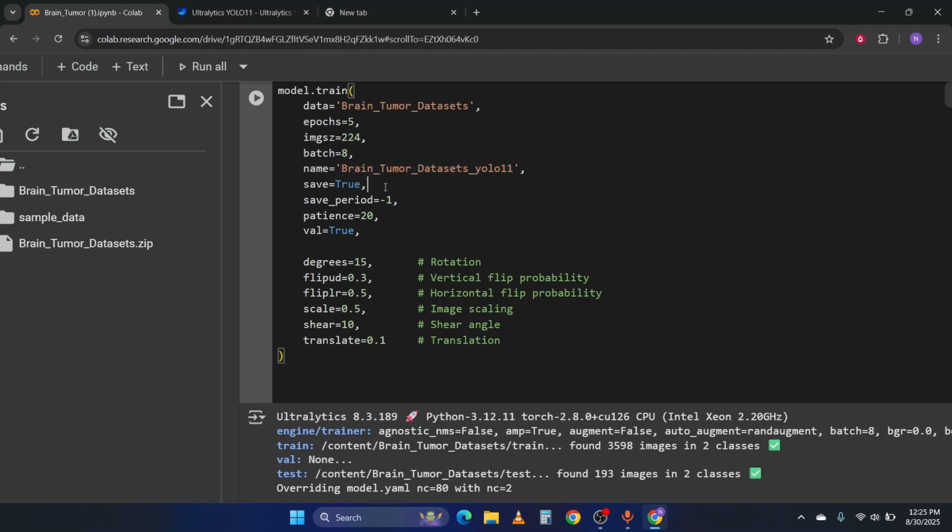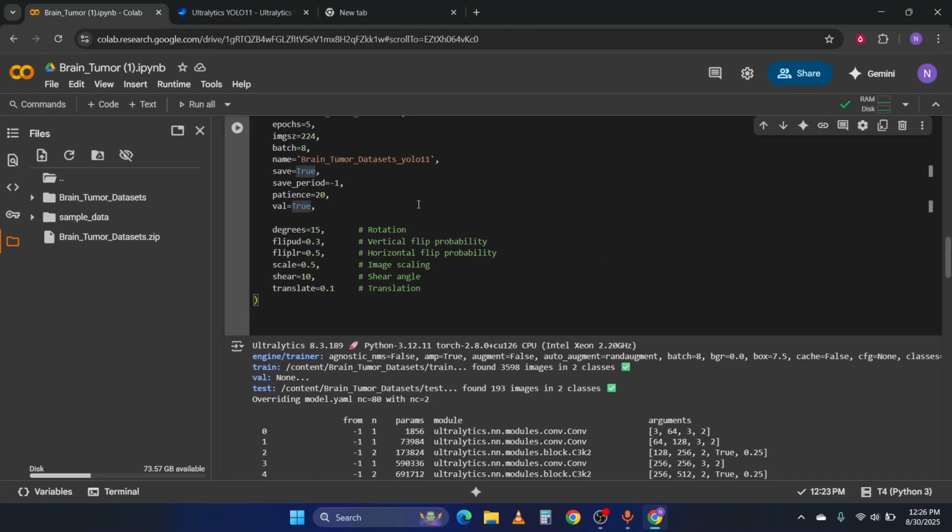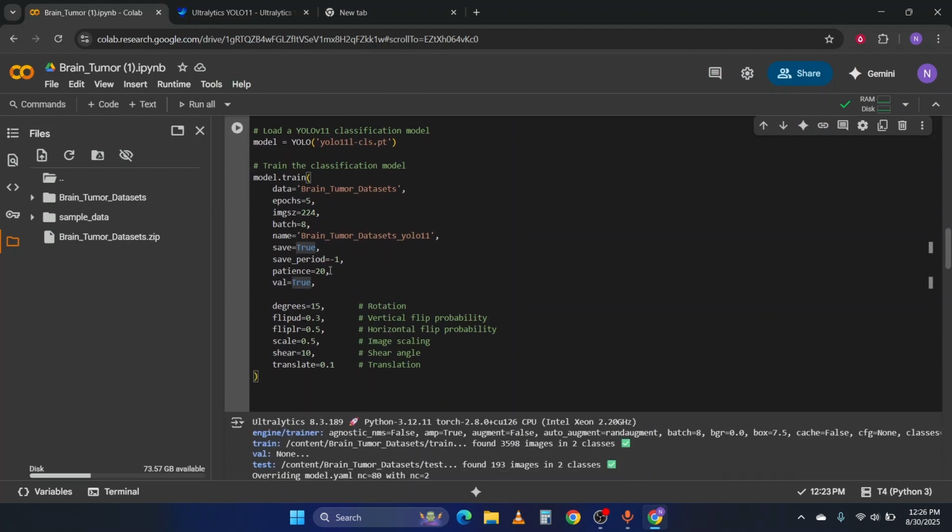Now here save equal to true means we want to save the weight file. Save period -1 means we do not want to save the weight file of every epoch. We just want to save the weight file with higher accuracy. Now patience 20 means early stopping. It means after every 20 epochs there will be a check whether accuracy has increased or loss has decreased. If it is not happening, then training will get stopped, and after every 20 epochs it will cross-check this. Now validation true, yes, we want to validate it, but I think we do not have a validation folder, so it will be false here.